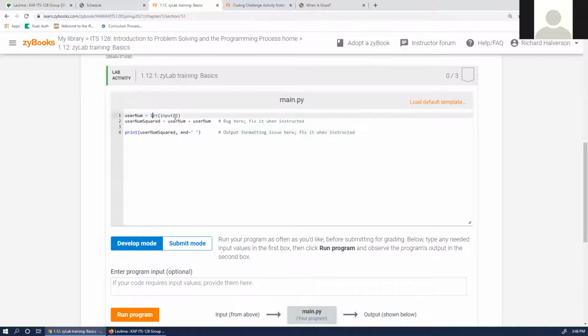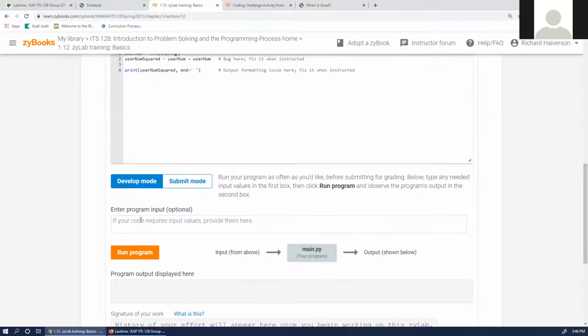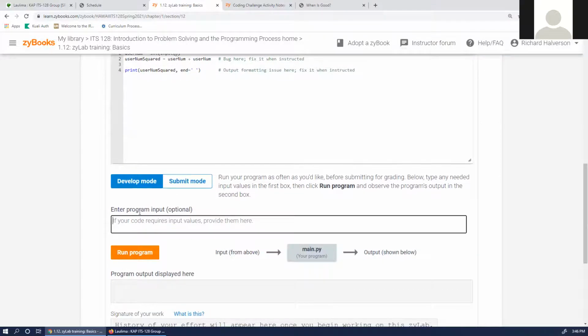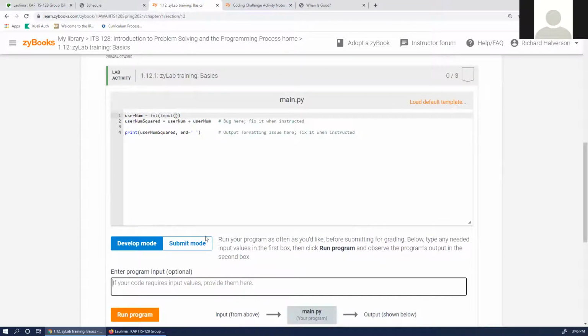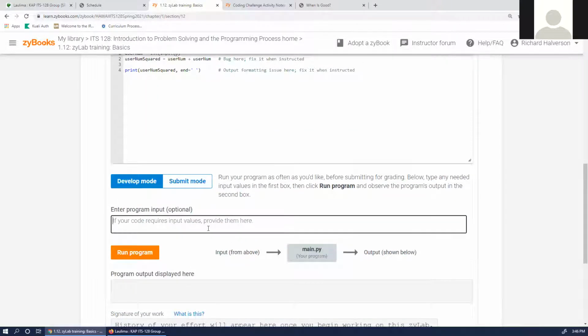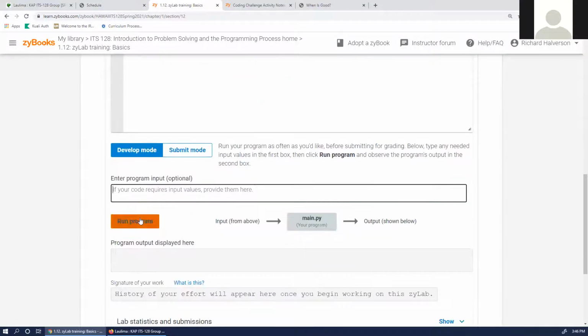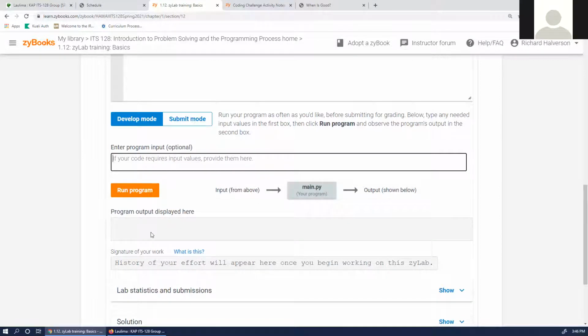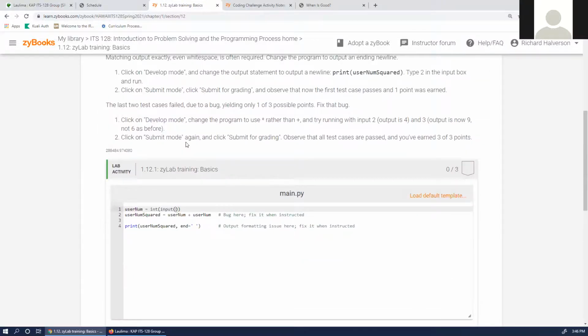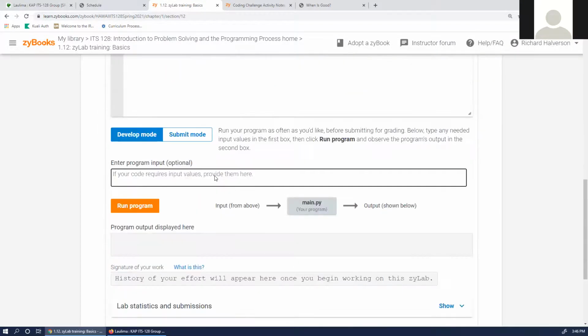Like right here, it asks for an input, and what you do is you put your input right there. Okay, and if there's two of them, then you have to have two lines with the input there, and then you can run it, and then it displays the output, and you can see if the output is how the thing says it's supposed to be.